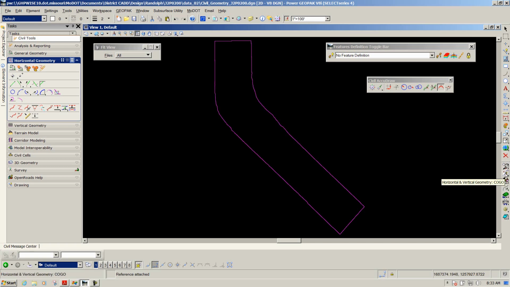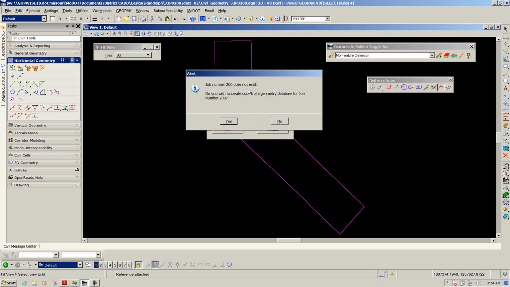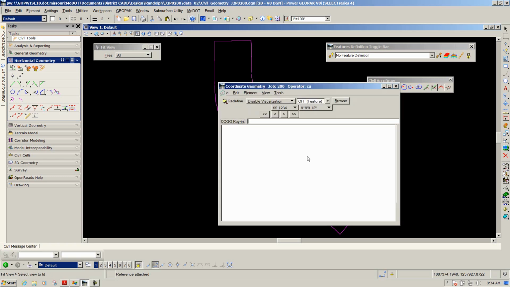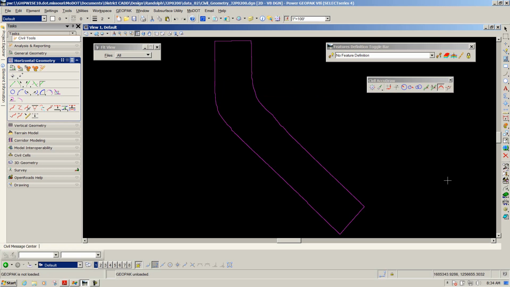We're going to click on COGO now, and for the job number we're going to type in 200. You can type in your initials for the operator code. I'm just using CU for class user. We're going to hit OK to that, and 200 doesn't exist. Do you want to create it? We're going to say yes to that. Once it's open, I'm just going to close it down. I just needed to create a GPK so that we can store these alignments in there.